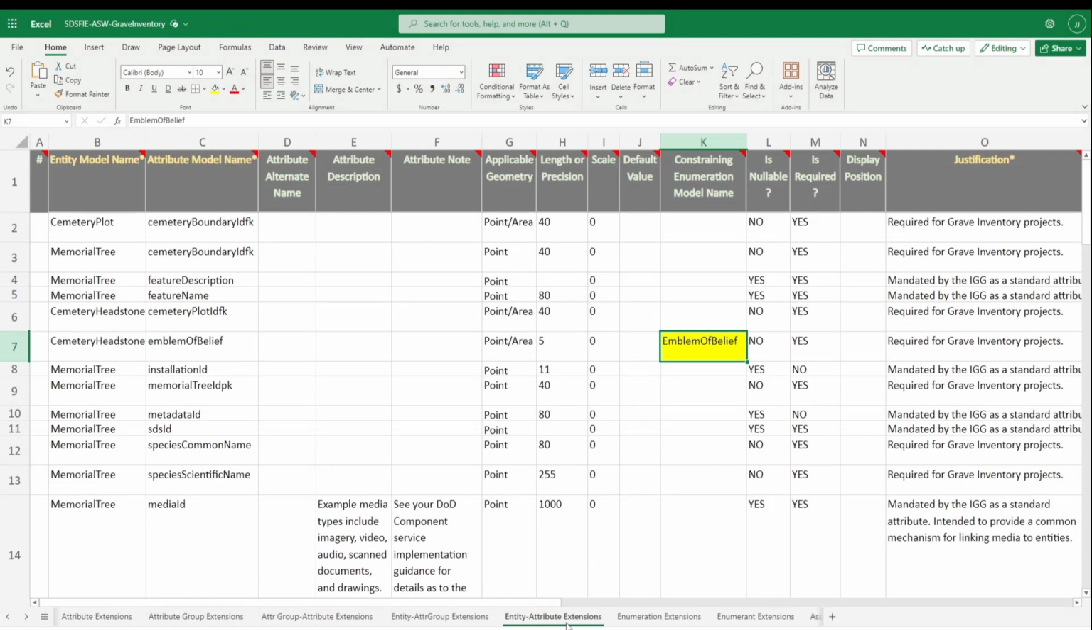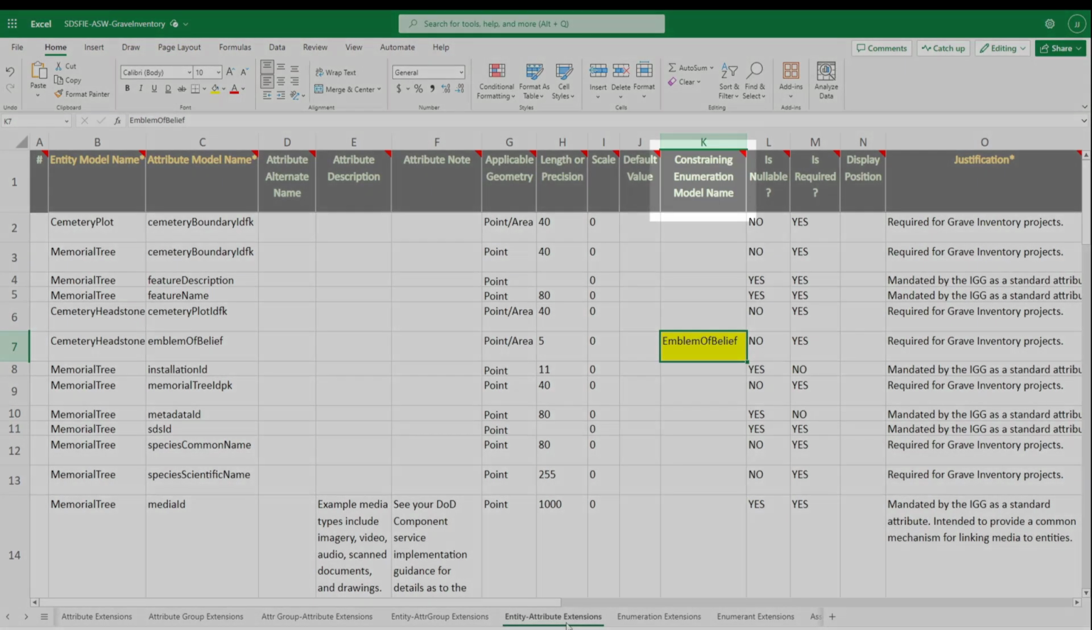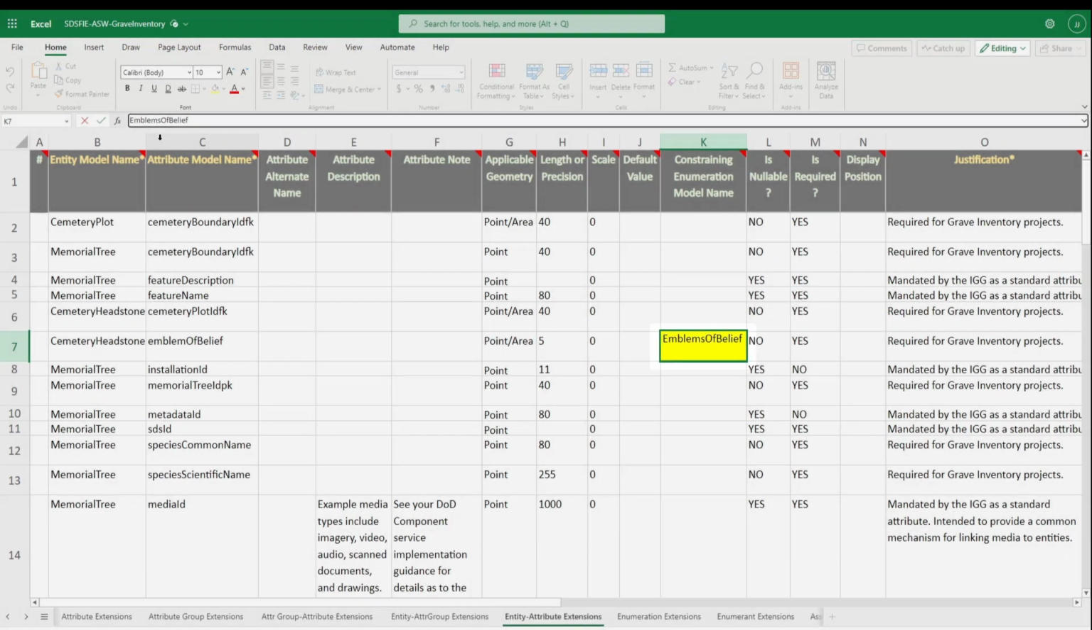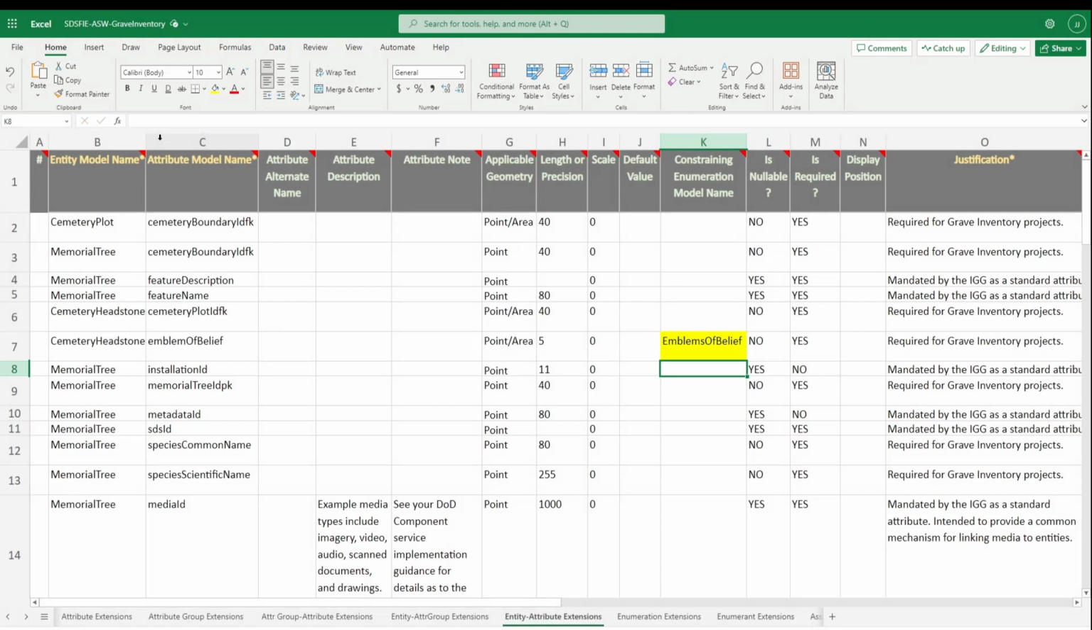Here in the populated ASW, in the specified entity attribute extension sheet, we can see the error is indeed in the text entry for constraining enumeration model name in row 7. We can correct this error by adding an S to emblem of belief to make it emblems of belief, and then save the file.